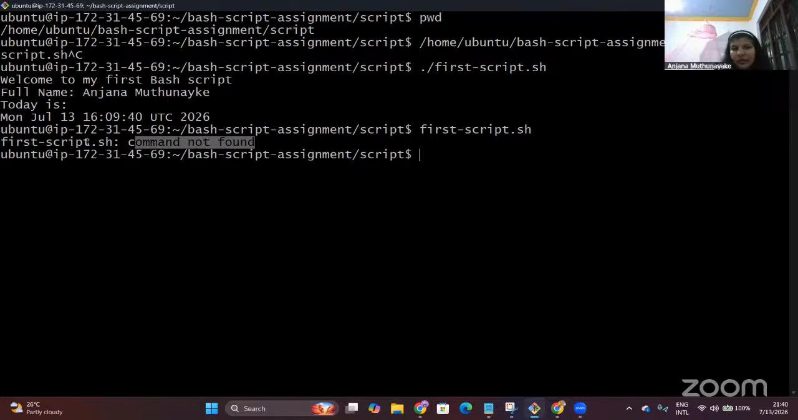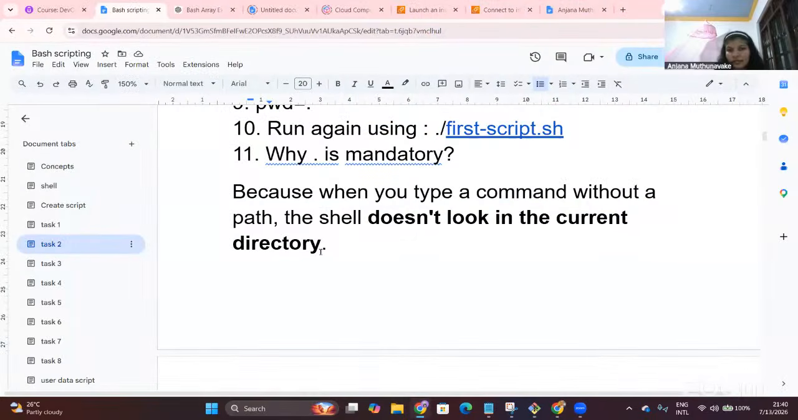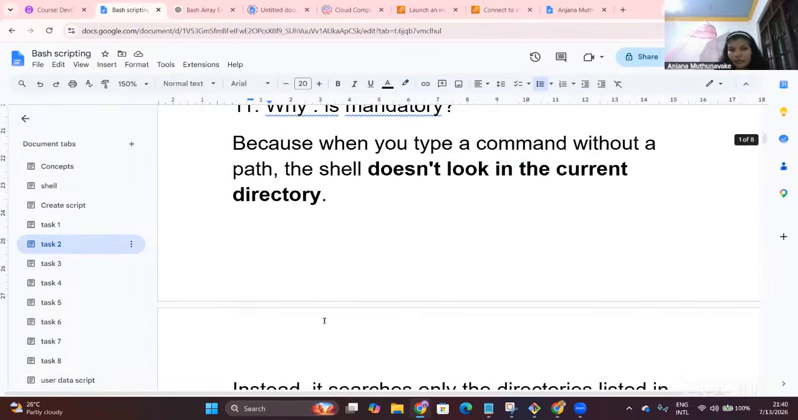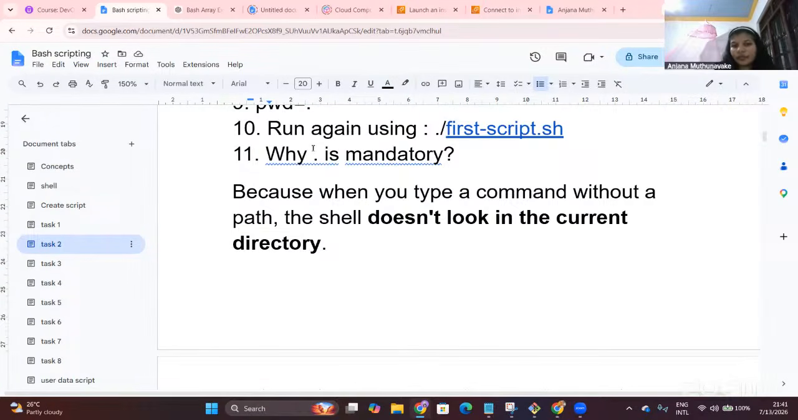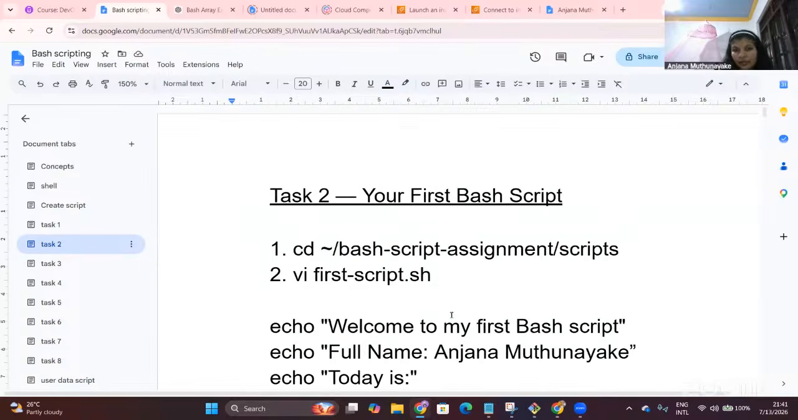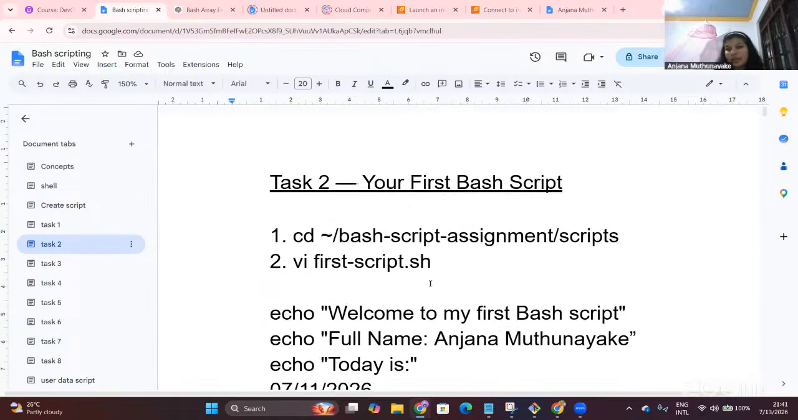It is saying command not found. The reason is when you type a command without a path, the shell doesn't look in the current directory. Instead, it searches only the directories listed in the PATH environment variable. So because of that reason, we need to add this dot. It is mandatory. Otherwise, it doesn't look in the current directory. Instead, it is looking at the PATH. Like in here, when we were running echo $SHELL, it was a path: /bin/bash, it is a path.